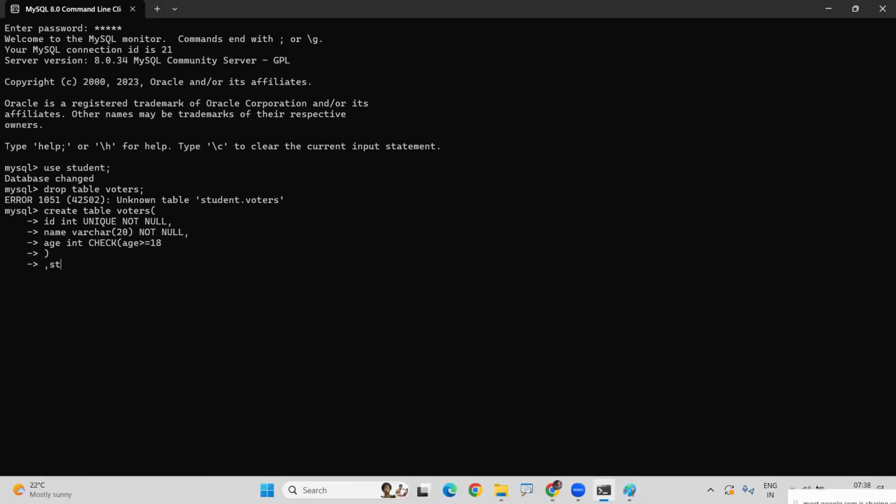Next, state. It's the same, a varchar of 20, and it's a default. Default, we are giving like this, a case. Creating like this. Now, if you see that description.